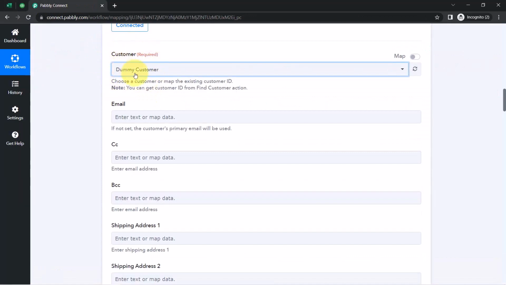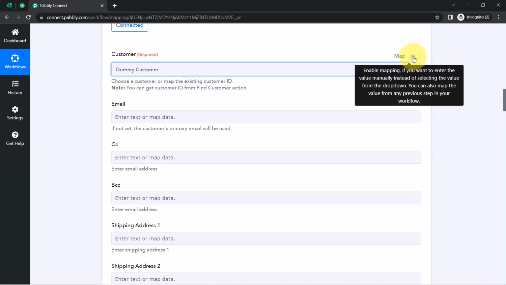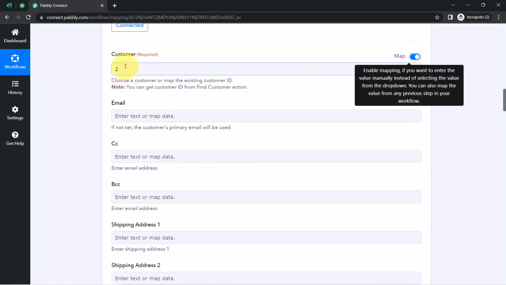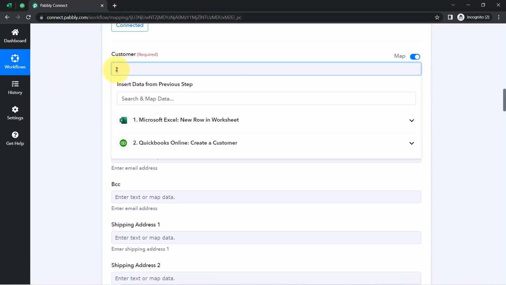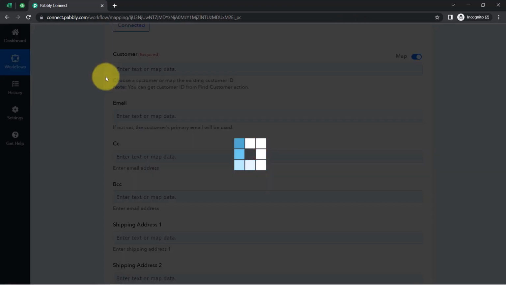So instead of providing this value manually, I am going to map this value, and for mapping you will have to simply enable this mapping button and then remove this ID. Yes, this is the ID of the customer, the same customer which is visible after enabling the mapping button. So I will remove this existing ID, and then I am going to map the ID of the customer.